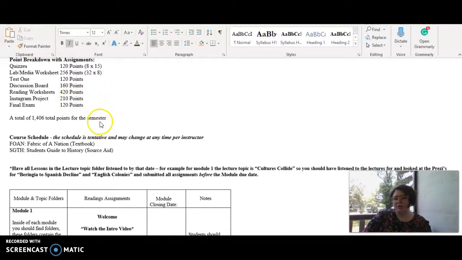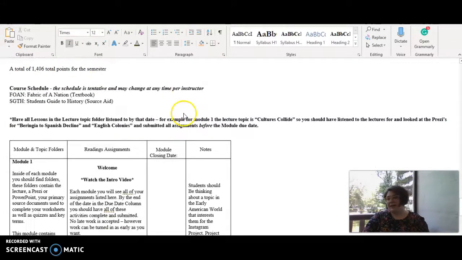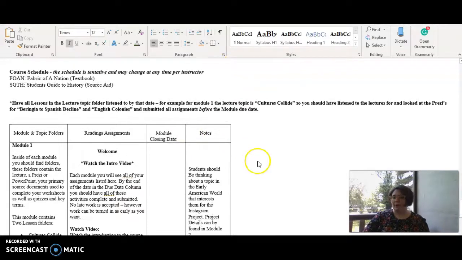Your Instagram project is worth 210 points, and your final is worth 120 points. So that's a cumulative total of 1,406 points for the semester. I like to try to keep it the same, but sometimes it's subject to change, but we should probably be pretty good and just assume that that's what's going to be going on.